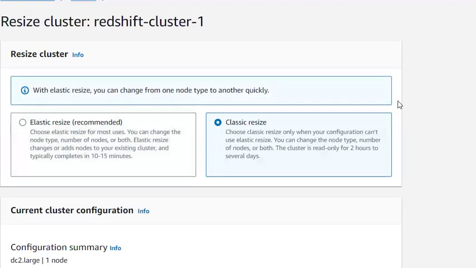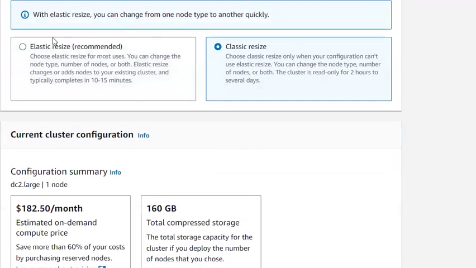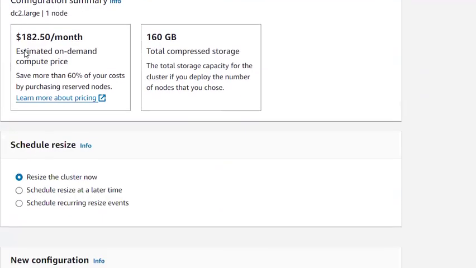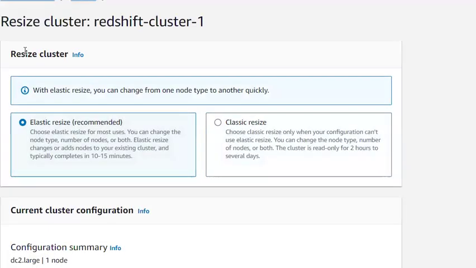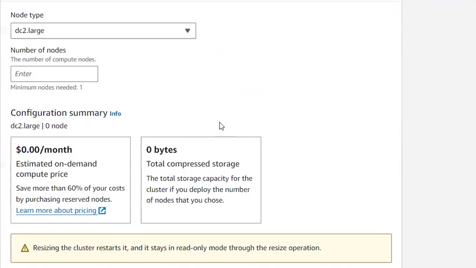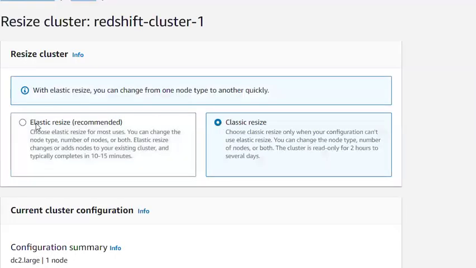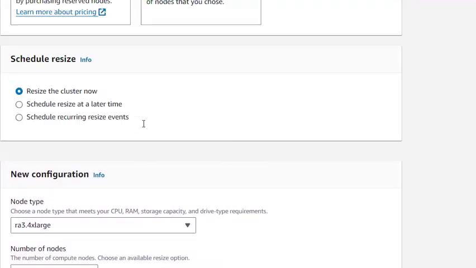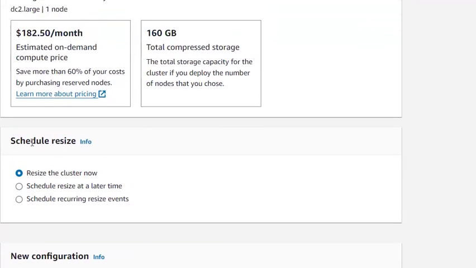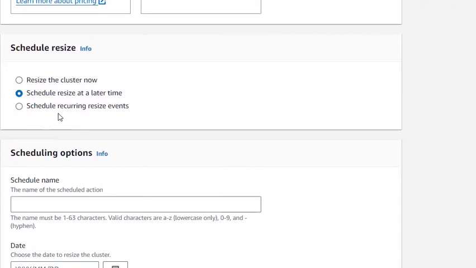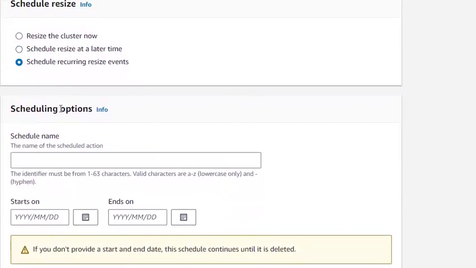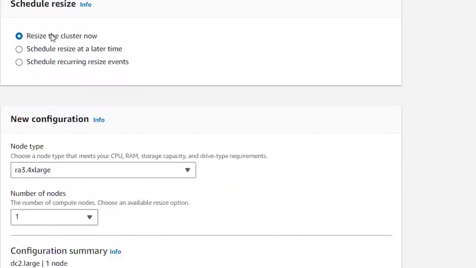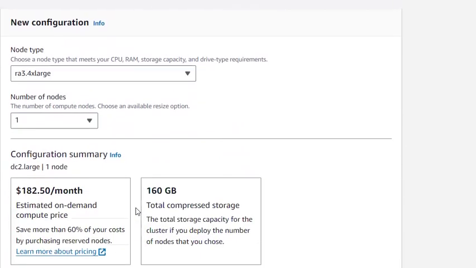Just click on it. There you can see the classic resize option is available, and the elastic resize option is also available for you. Based on your requirement, you can choose one of the options. If you want elastic resize, it can be schedule based, so you can resize later, or resize recurring events, or resize the cluster right now. So you can resize like this.